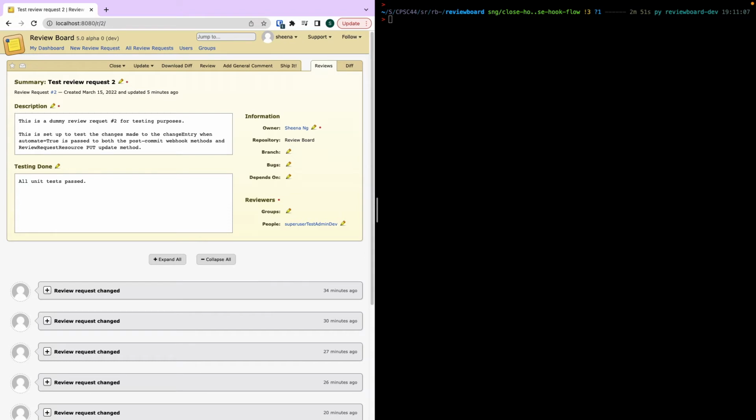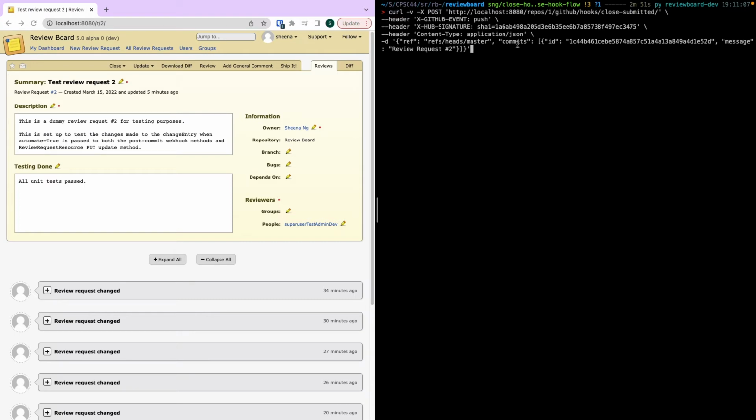Now, let's see what happens to the change entry when I run the curl command that simulates how the GitHub webhook triggers the endpoint of Review Board to close the review request as submitted automatically after a push. In the terminal on the right here, in the payload, we are passing in the commit ID, and the message shows review request number 2. It indicates the review request number that we would like to close.